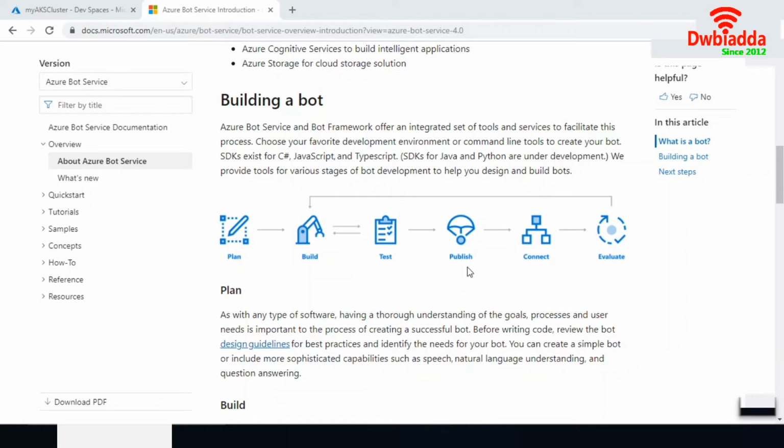In this video tutorial, we are going to choose either a .NET or a Node.js template to create a bot using the Bot Framework SDK v4. There is another version called v3, which is an older version. We are going to use the v4 version. So let's go into the portal.